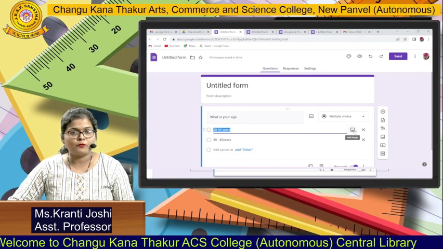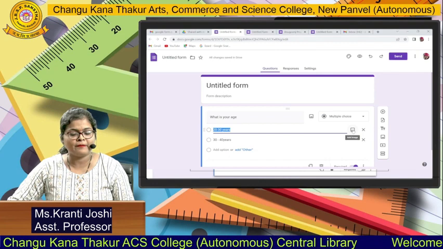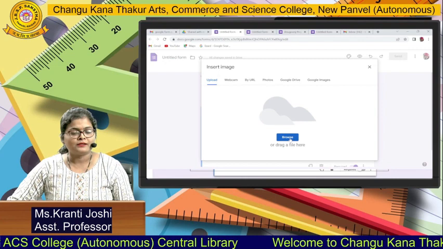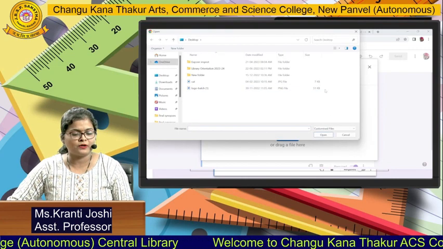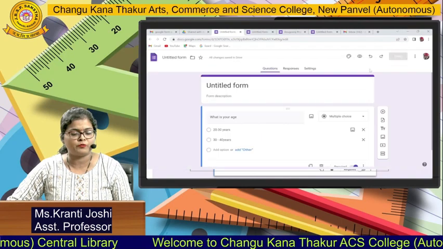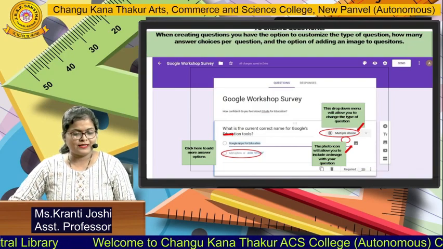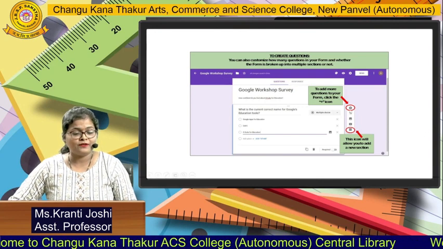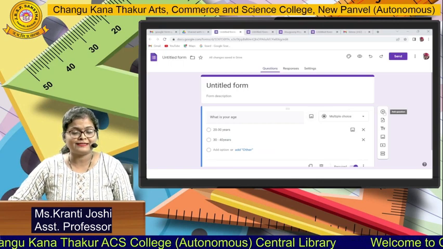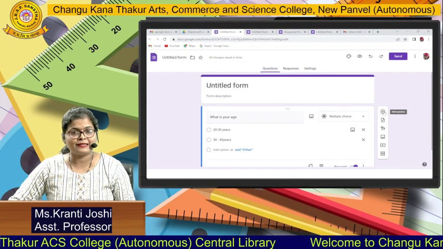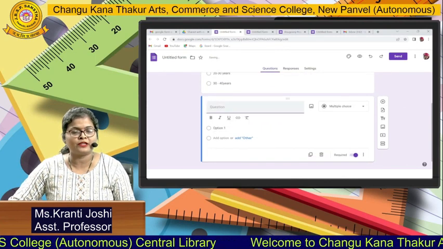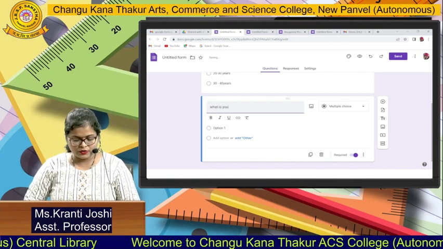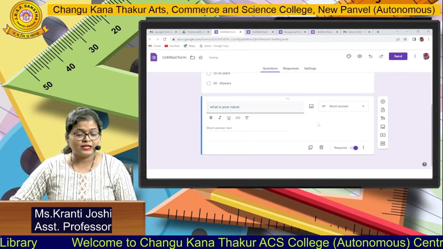Then you have the option that you can add an image into the option. For that you have to click on this image icon, select this browse button. By using this facility, you can add an image into the option. Okay, then next we'll see that you can add a new question just by clicking this plus arrow. Once you have clicked the plus arrow, you will get the option for adding a new question. So here I am going to add a new question. What is your name? Okay, so this is my next question.